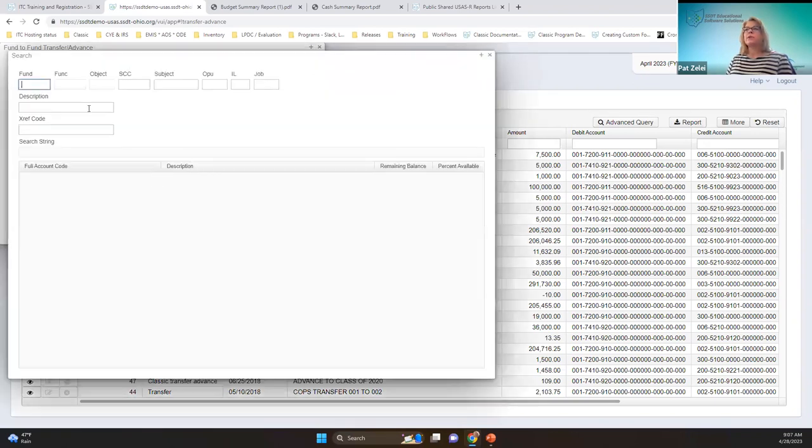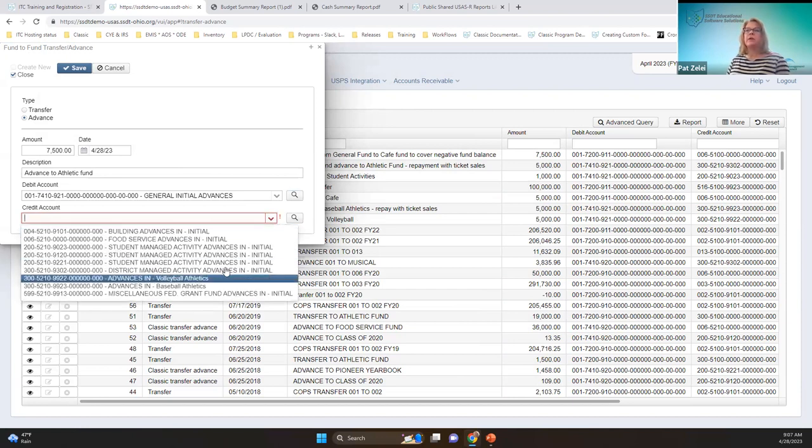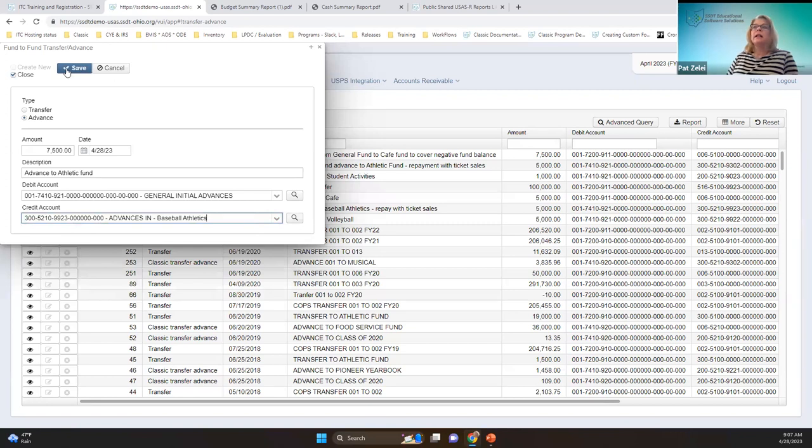Or you can search. And as you start typing, the accounts will populate. Notice there's an XREF code if you use those in the district, or you can sort by the description as well. Same with the account given money from the 001. And so now I'm going to choose the account that I want to put it in. And these are all the receipt codes that are applicable to the advances. So I'm going to put it in 9923, baseball athletics. And click save.